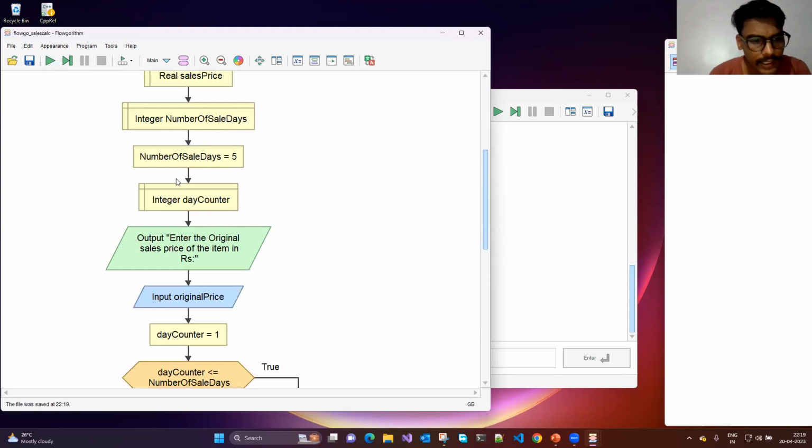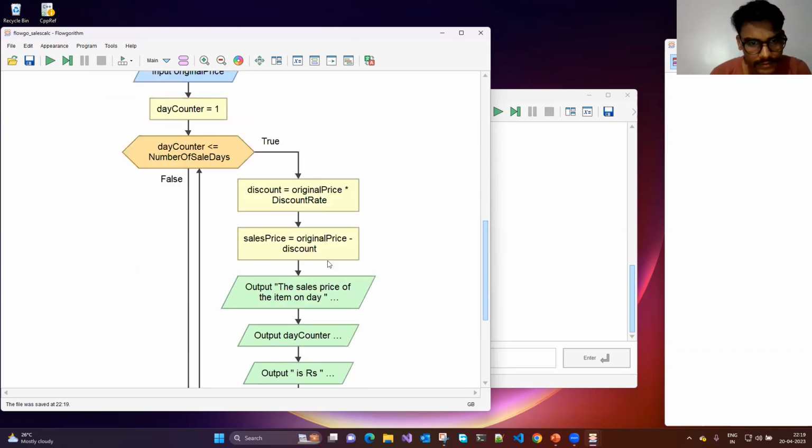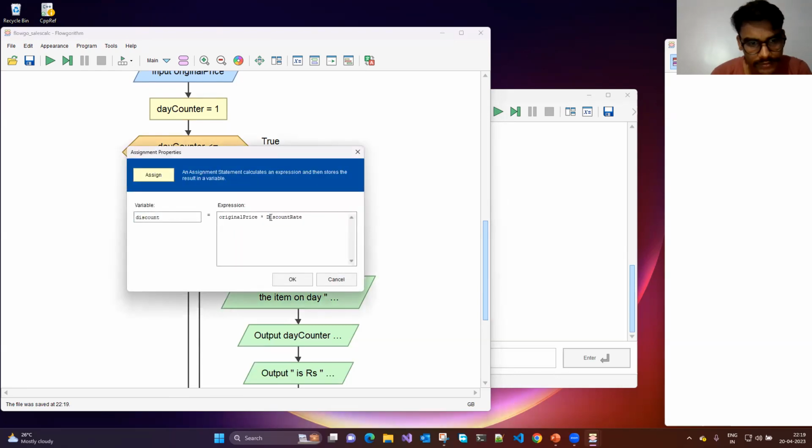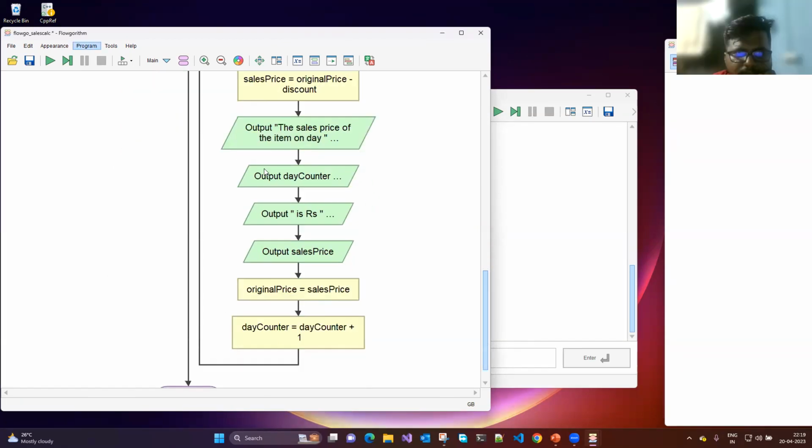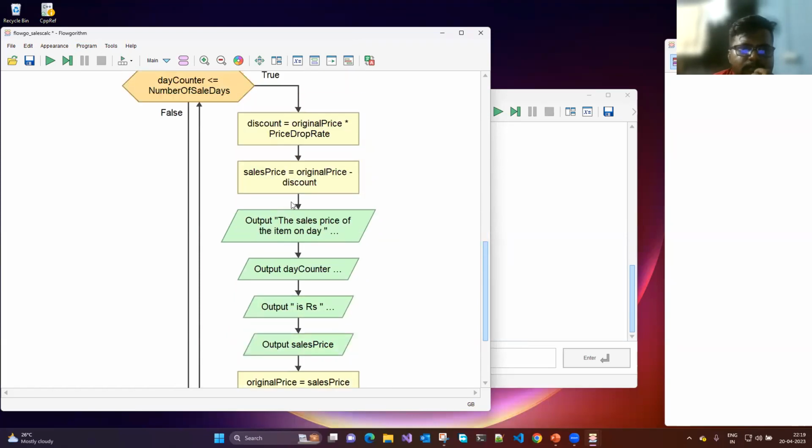Sir, we have to use price drop rate instead of discount rate. Thank you. Every day it will give the same sale price, no? Every day it will get reduced by 10%. First day it was 20 rupees. Next day it becomes 20 with 10% discount, 18 rupees. The next day 10% discount on 18. Next, 10% discount on whatever amount comes, and so on.